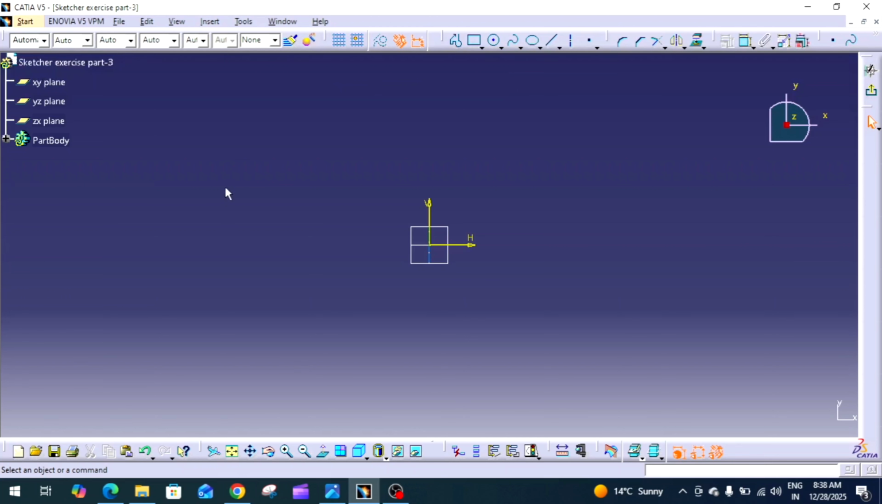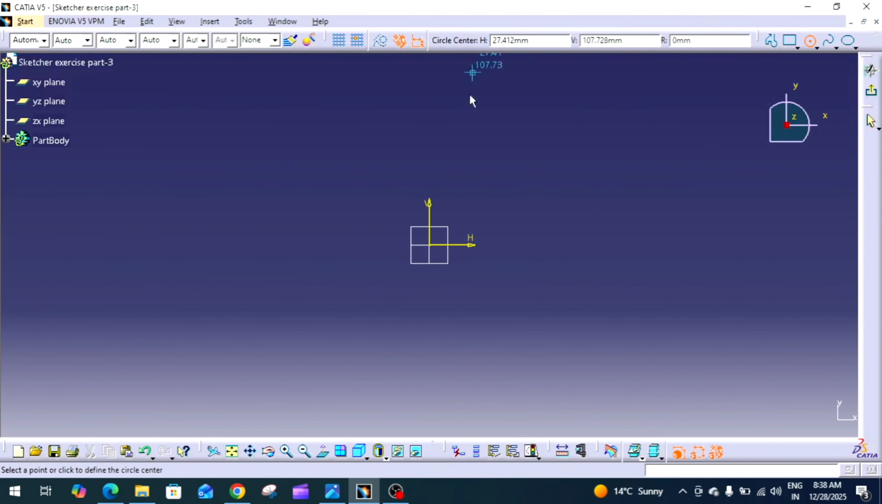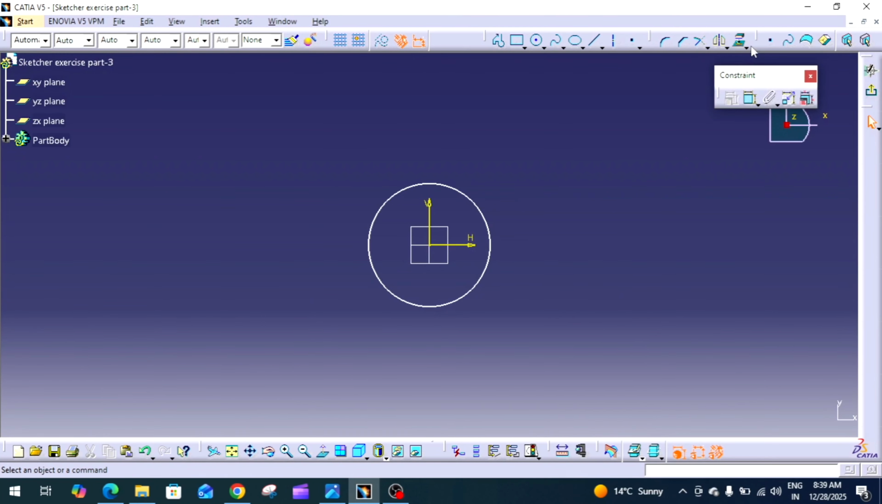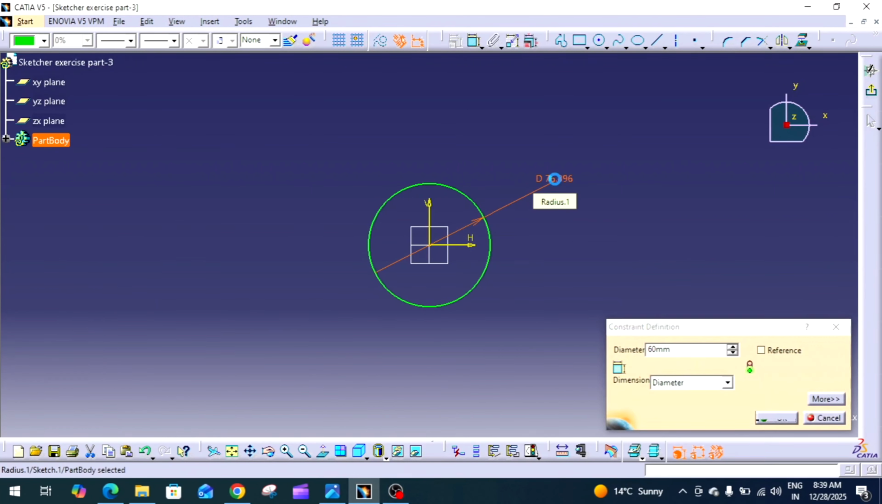We are in the Sketcher workbench already, and click on the circle from the profile toolbar. Click on the circle, click at the center or origin of our plane, and click on the constraint tool from the constraint toolbar. This is our constraint tool, and give the dimension of this one as 60 mm.